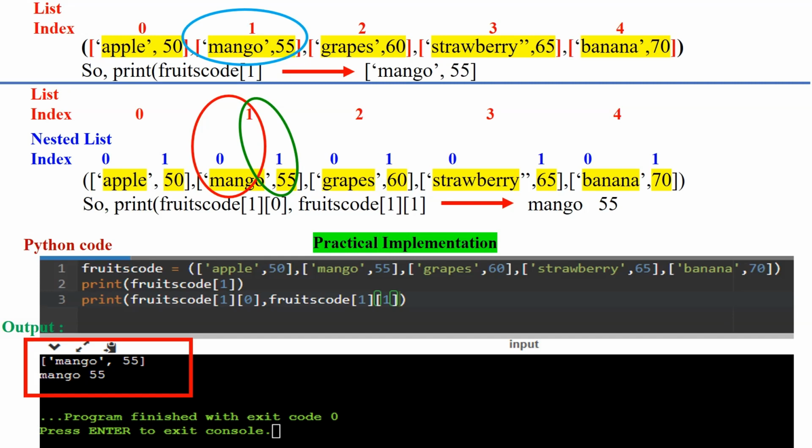Now, look at the Python code. In line 1, the fruits code variable is a tuple containing nested lists. Each nested list represents a fruit and its code. Each nested list consists of 2 elements, the fruit name, a string, and the code, an integer. In the second line of the Python code, to access and print the second element of the fruits code list, you can use indexing with the number 1, since indexing starts from 0 in Python.